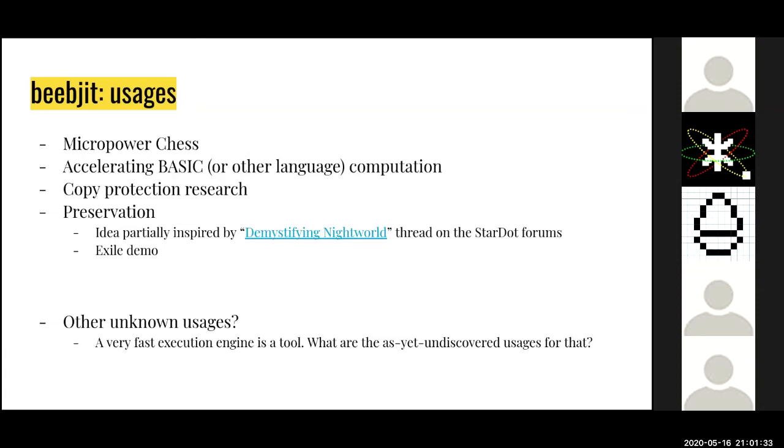But preservation. This is an idea that inspired me, like many things do, by some interesting thread that was had on the Stardot forums. There was this really interesting thread called Demystifying Nightworld, a game that mystified me for sure back in the day. Someone was trying to complete it because it was unclear that anyone ever did back in the day. That person was describing some of the situations you get into and things you could try to complete it as you walk through various rooms. I wanted to sort of dive in and try some ideas at different points, but there's no easy way to do so.